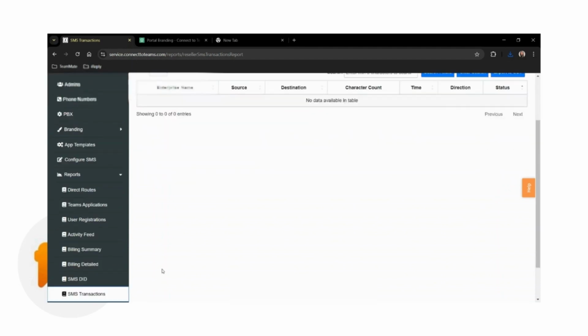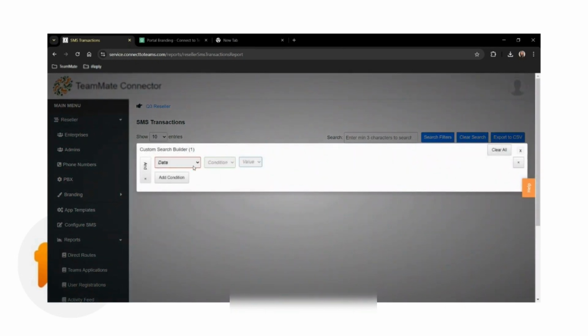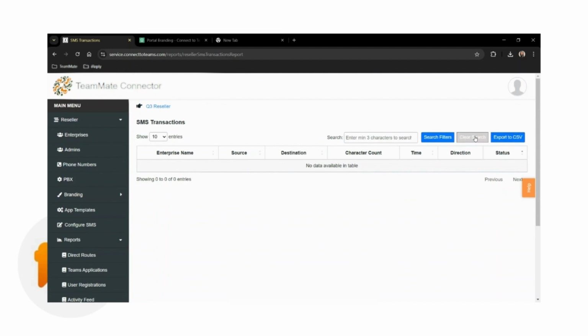Same thing as the SMS DID section, you also can play with the search filters here. So you can limit the number of search that you want to see, or later on, if you want to download just some specific information, then you can filter it first. And then you can clear your search as well if you want to start over.